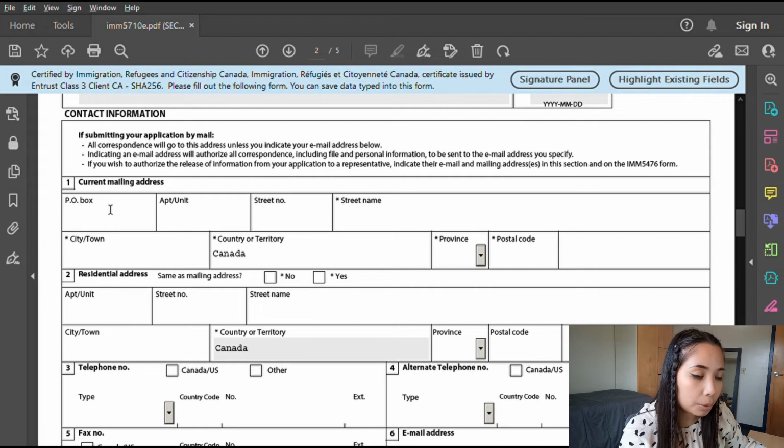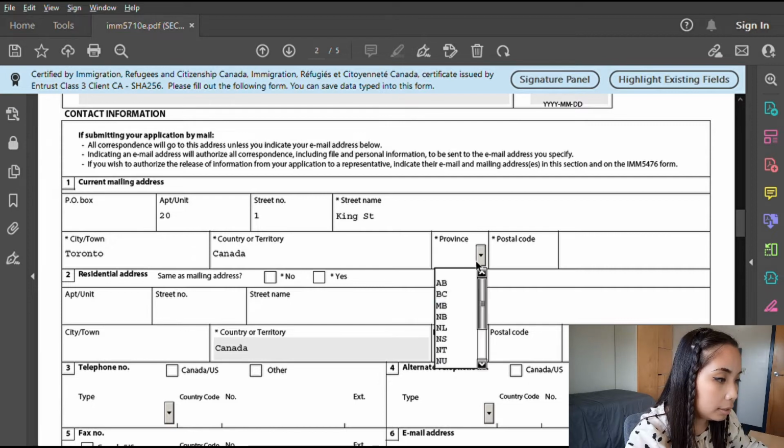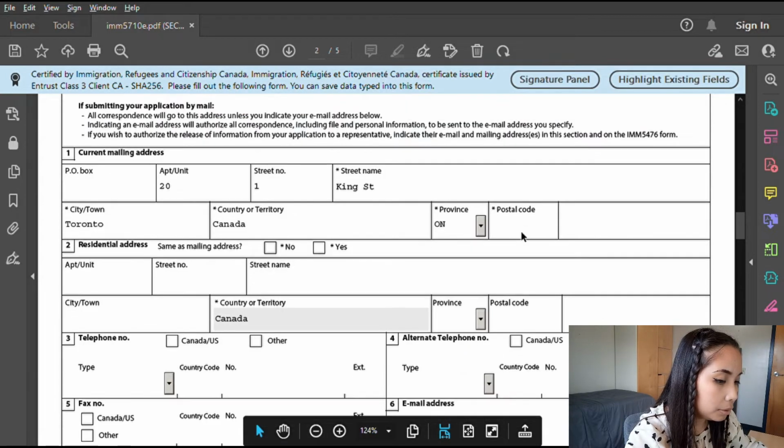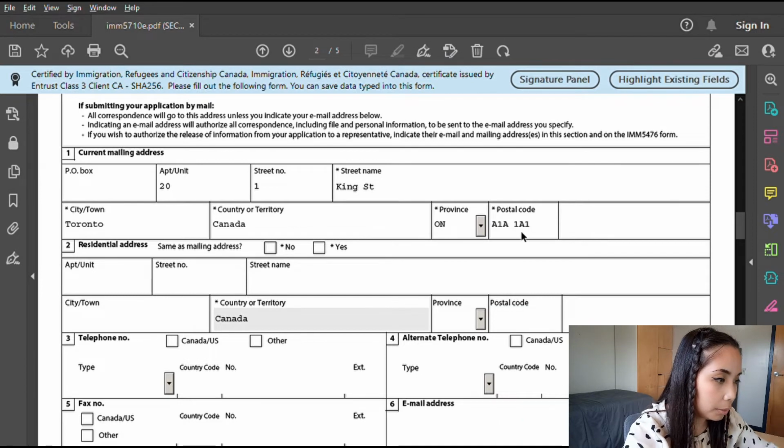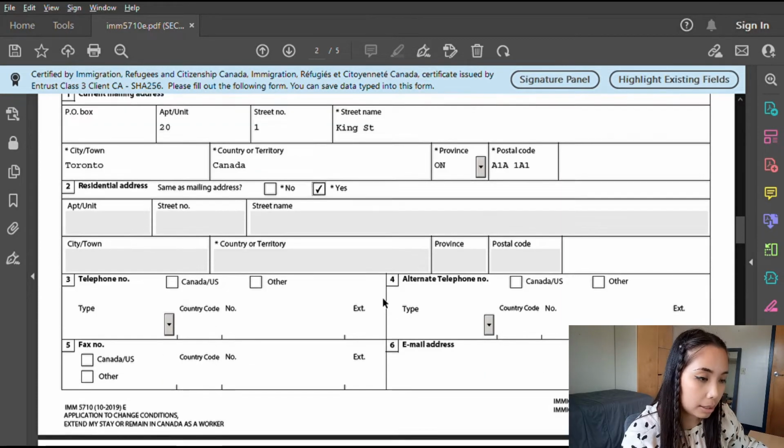Contact information. Number 1 asks for your current mailing address. Please take note that whatever address you will enter here, that is where IRCC will send your work permit once it's approved. So make sure that you'll be staying at least for another 6 months in the address that you'll be entering here. So say apartment 20, street number 1, King Street, Toronto, Canada, Ontario, and postal code A1A1A1. If your residential address is same as your mailing address, then just hit yes, and the boxes below will gray out. That means you can skip them.